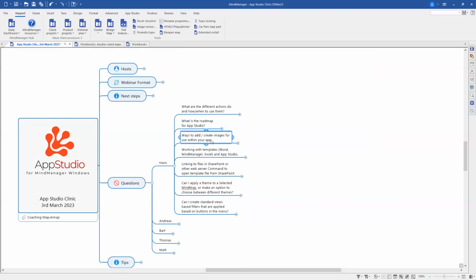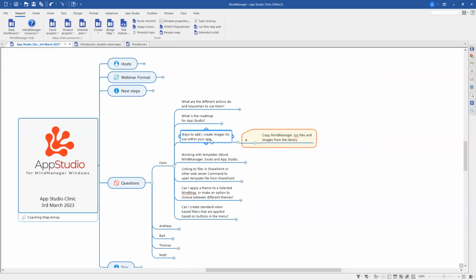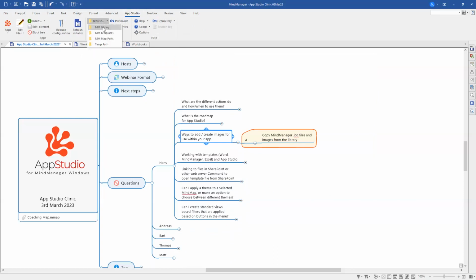Hans also asked about ways to create images. Images always take a disproportionate amount of time. You can copy MindManager icon files and images from inside the library. So in App Studio, there's a button on the tools menu for browsing. You can browse to the MindManager library, browse to the icons files, make copies of those, and use them in App Studio.